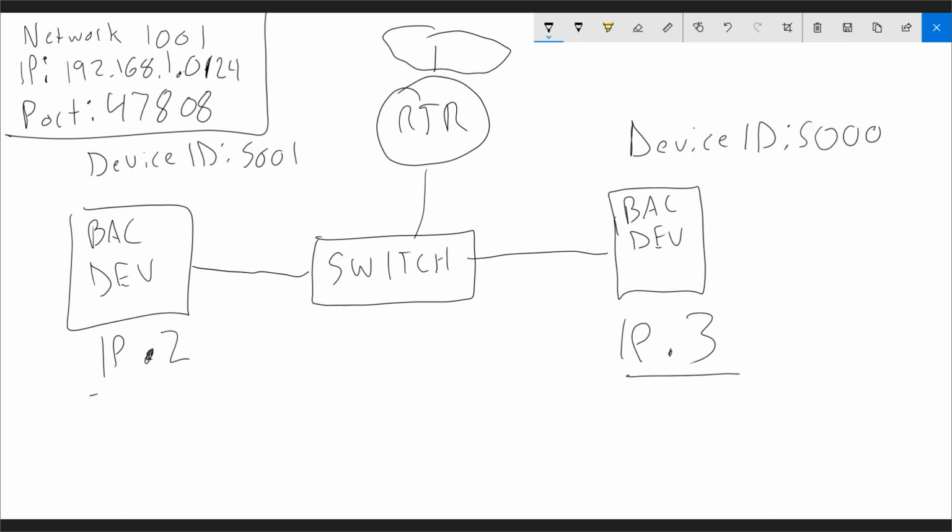And what's going on here is that when these devices want to communicate, for example, this BACnet device, if it knows what property it wants to read, so for example, let's just say it wants to read object 1001, and it knows the device ID, then it's just going to send a read property.